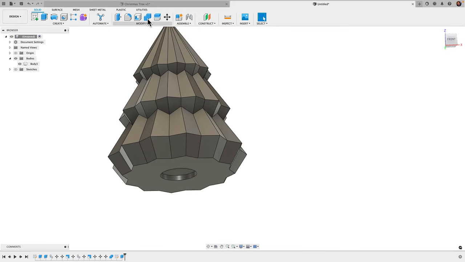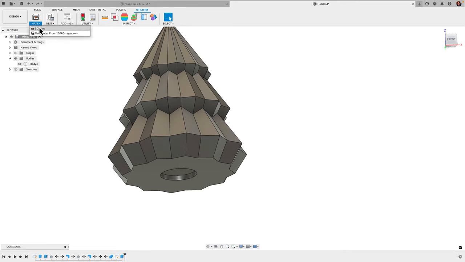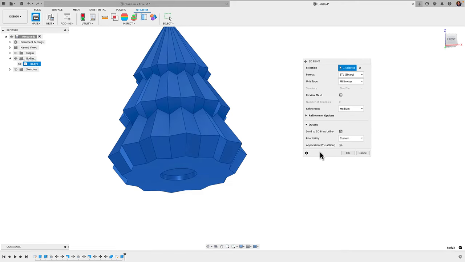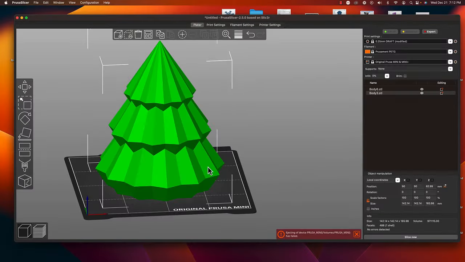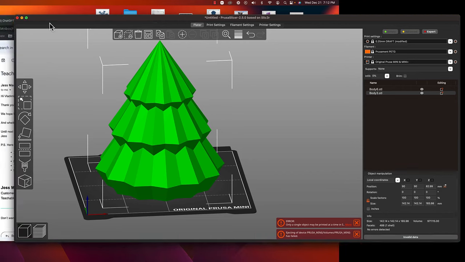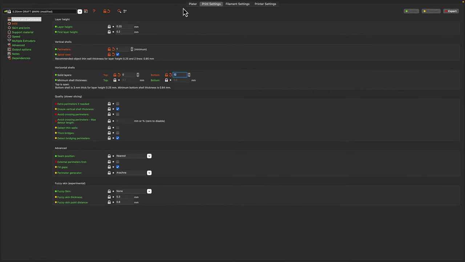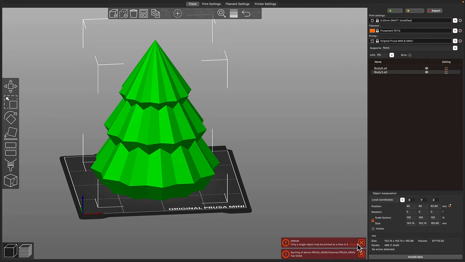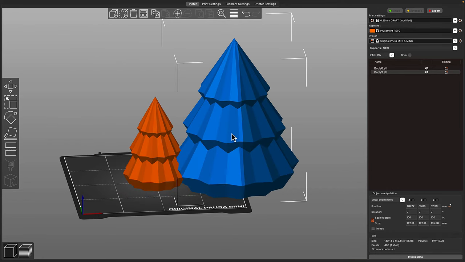So I'll show you what this looks like in the slicer. Utilities, Make 3D Prints, select it here. I'm going to go with my Prusa slicer there, and it's going to bring it right up. And all I want to do is make sure my print settings are set to spiral vase mode here under layers and perimeters. So back to my platter here, if I slice that, what's going on?